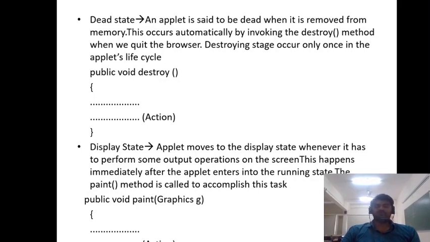In the previous class we executed a simple program on applet that is displaying a string on the screen. Next, public void paint, Graphics g. This is the syntax of the paint method.